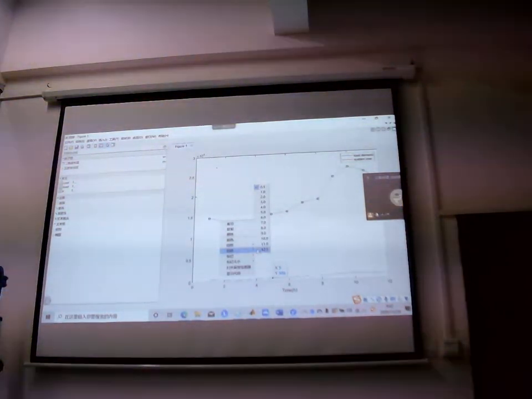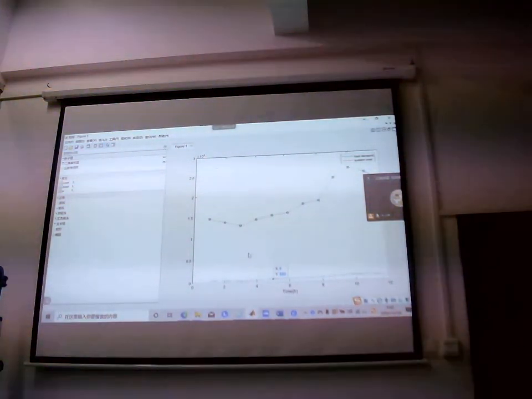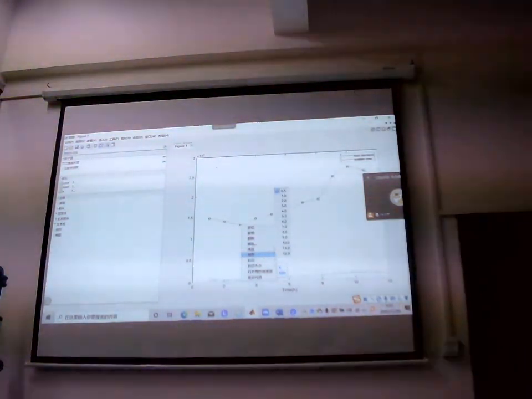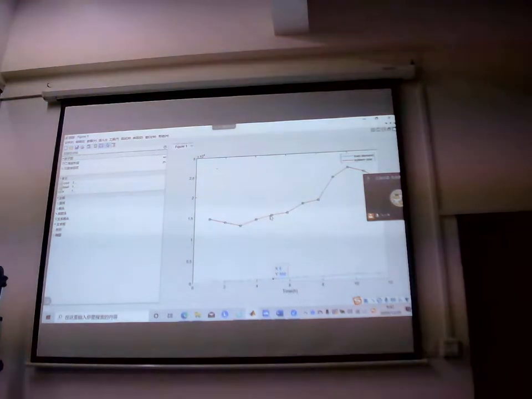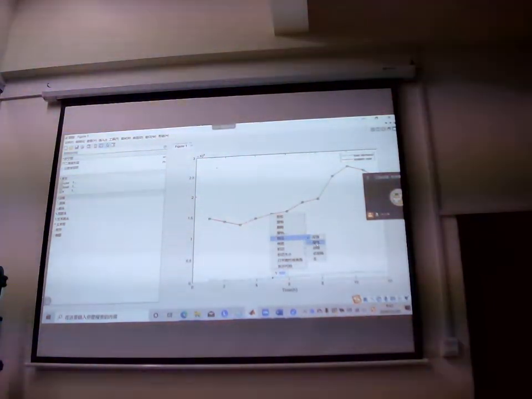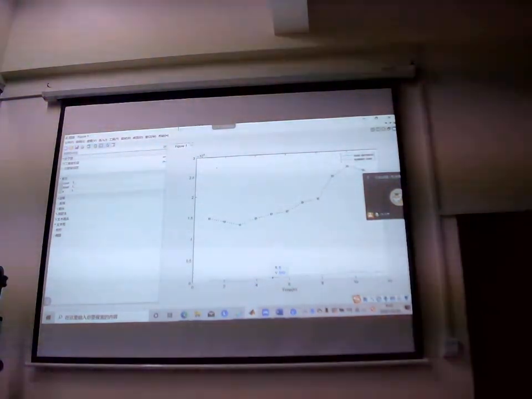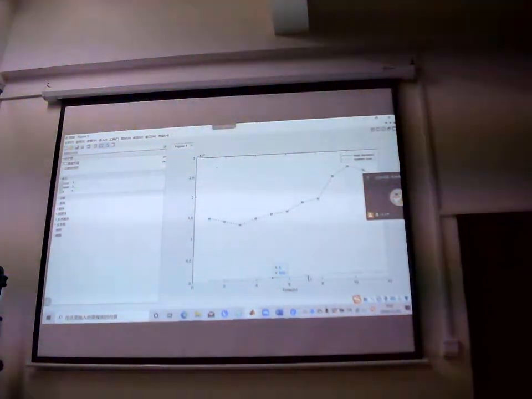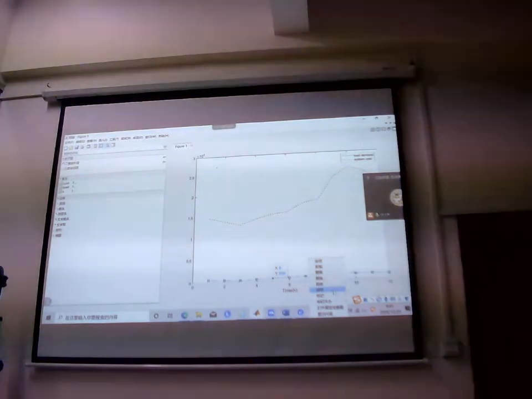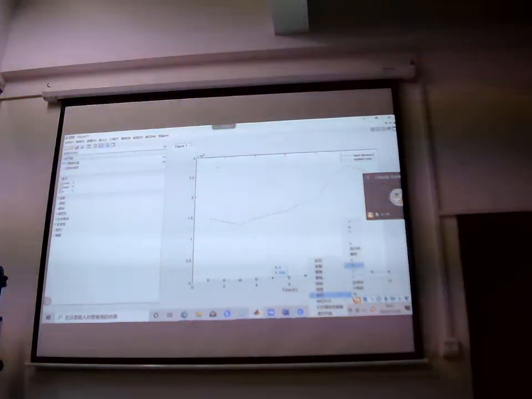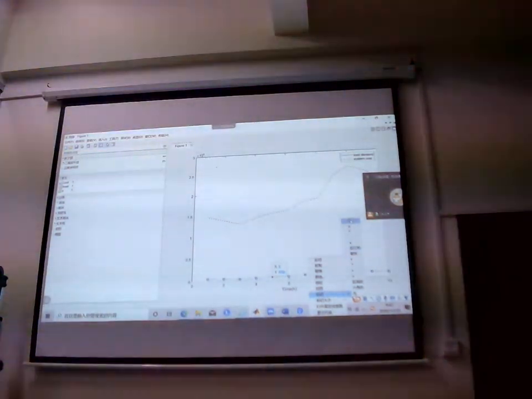Then we can change the line values. See, we can make different lines. We can make this line into a solid line. You can use the MATLAB function to change the color and the values of the line. And here we can use different marks. Here we have the square marks and we have the cross marks.